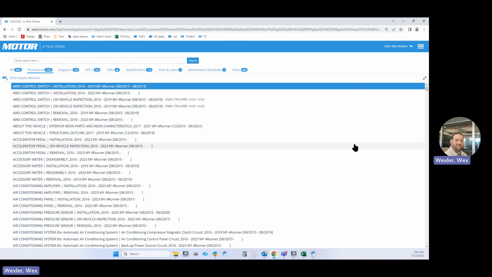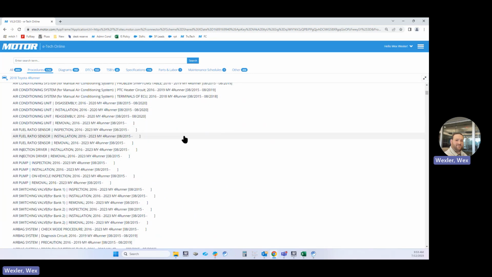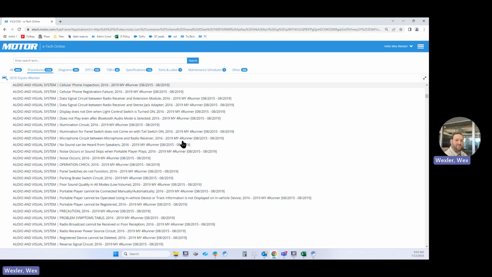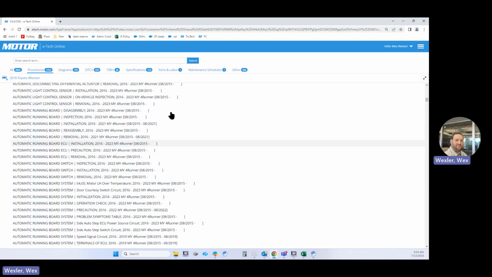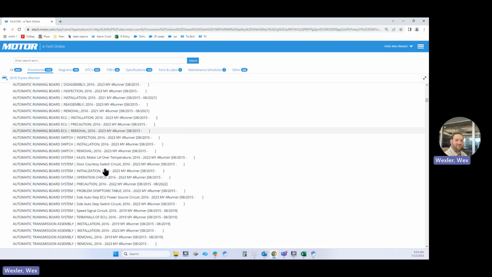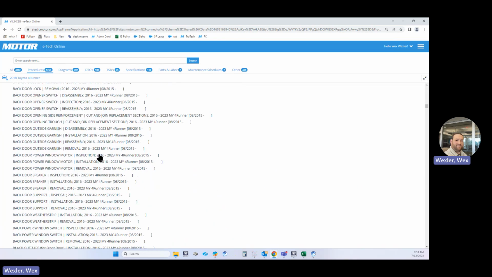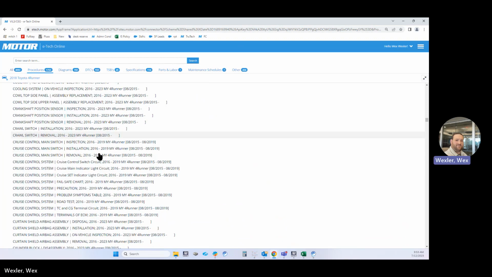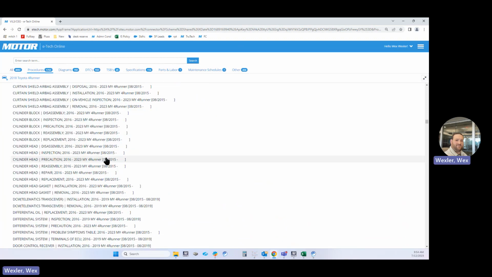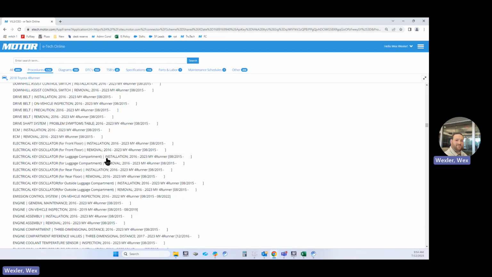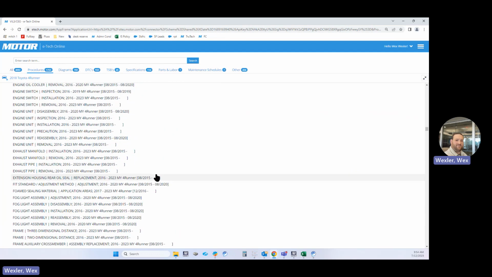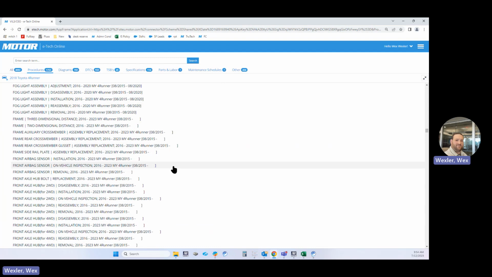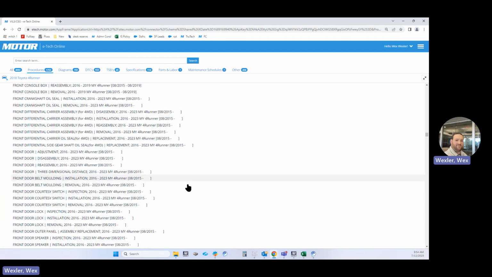And then just to give you an idea: air conditioning, airbags, audio, visual, running board, transmission. You get the idea. Brakes, cruise control, cylinders for engine work, door controls. Just want to show you that you can do fog lights, whatever you need will be in here.